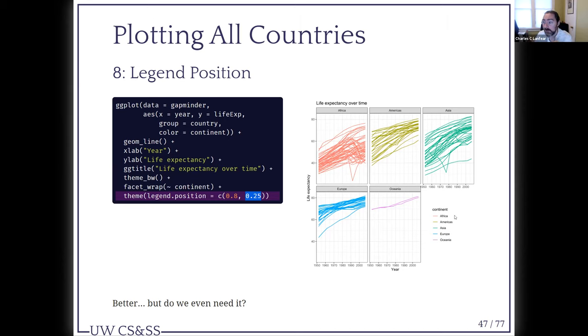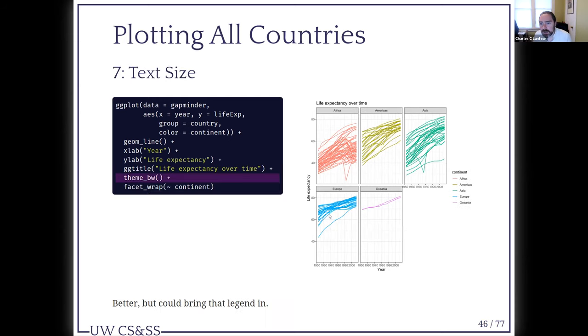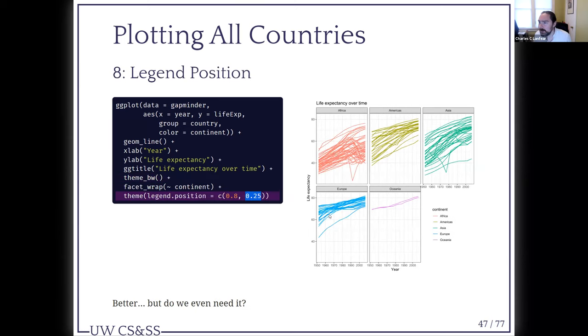You might ask how I got those numbers. I played with it until it looked good. Okay? So this is a way to bring it in. So if you wanted that legend, you could bring it in here and you'll notice it's a lot better. We gained some white space back. Our plot looks better. We've lost nothing in the process.